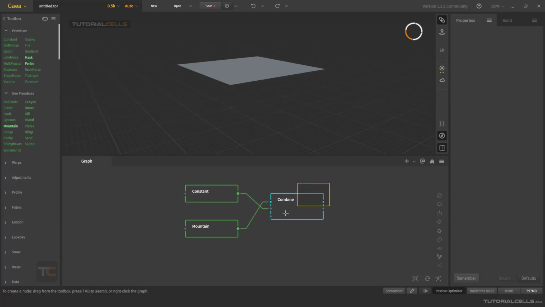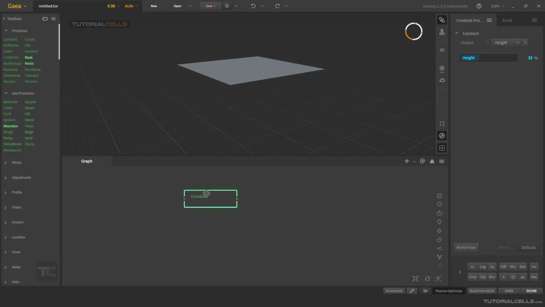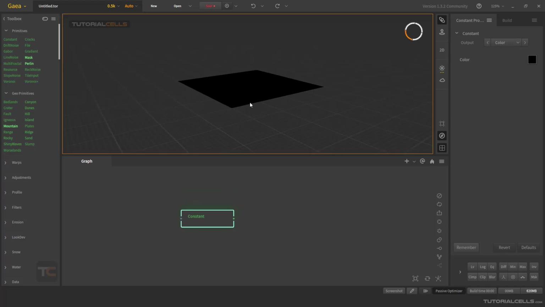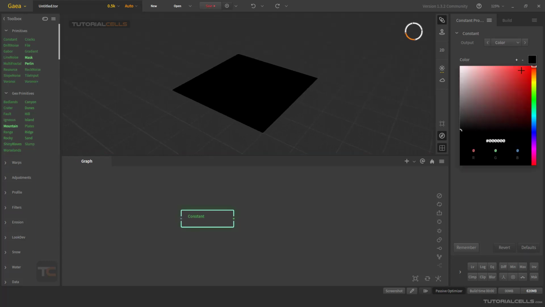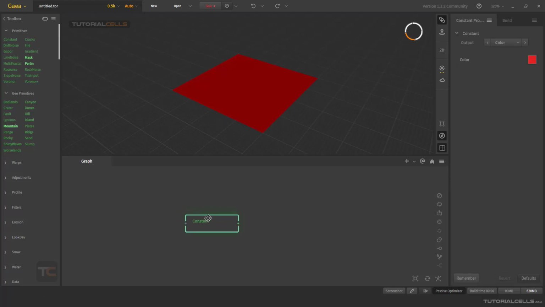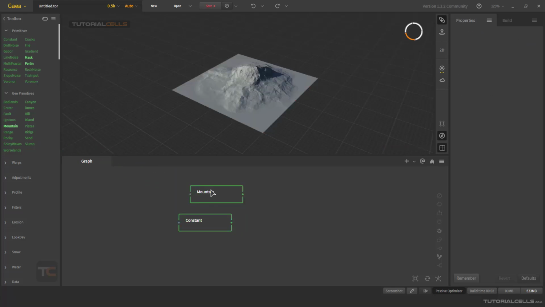This is one benefit of constant. Just remember the benefit of them, and after that I will be explaining the other things. Another mode for the constant is a color. It gives you a simple color to your terrain, and as you can see, you can choose a simple color for your constant.